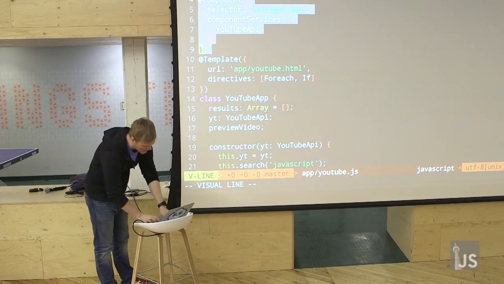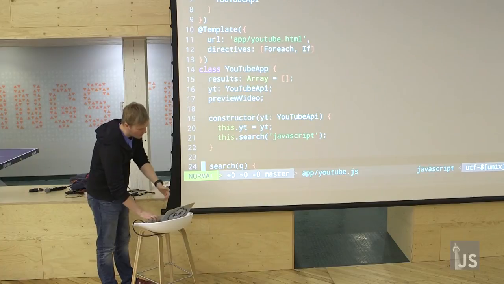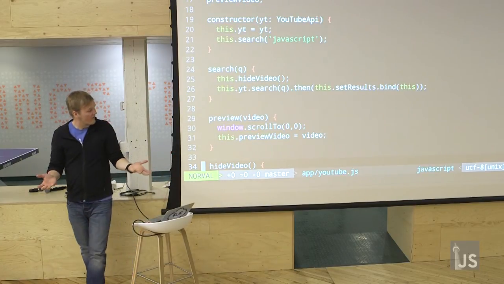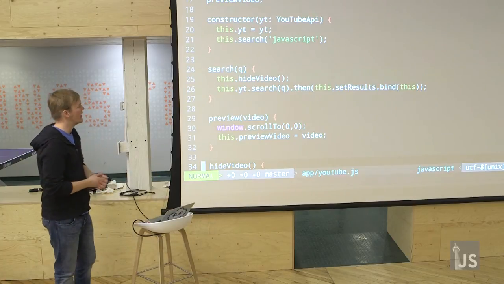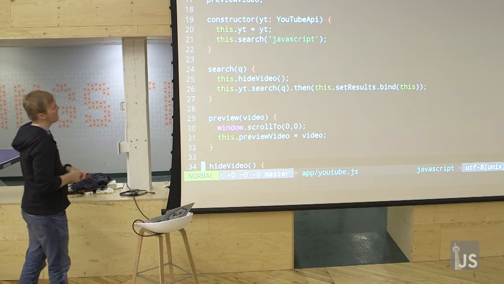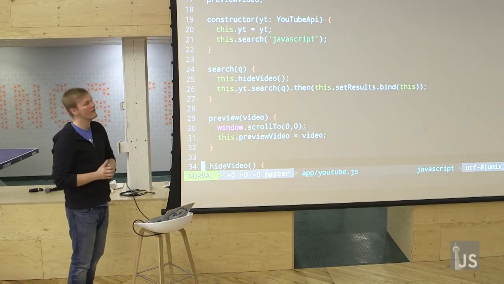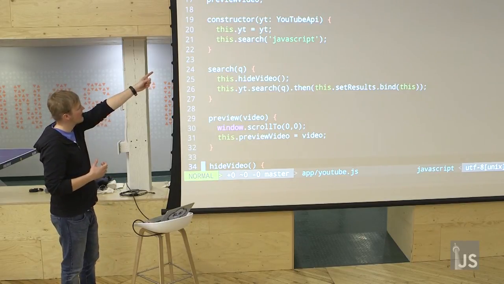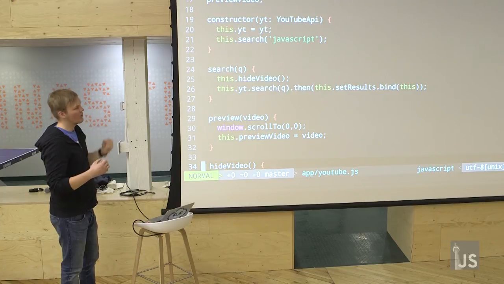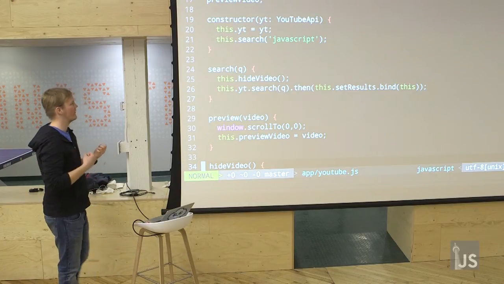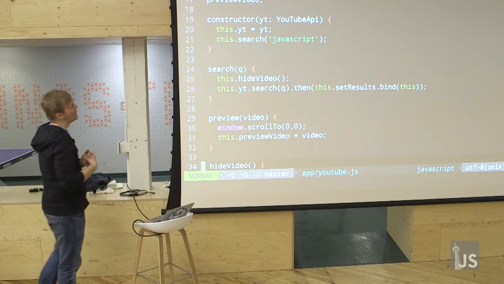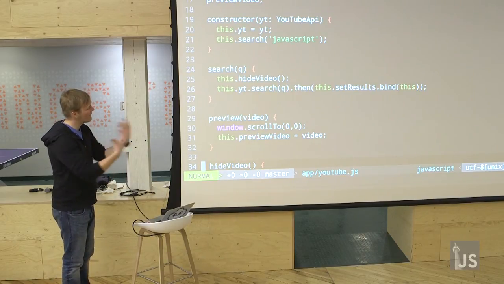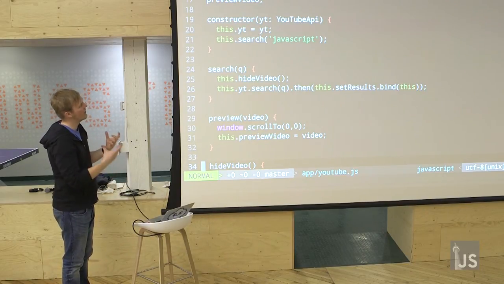If I go further down here, what's really nice about this is that this is just a simple class. There's nothing in the UI happening here. All that we're doing is setting properties onto the class. So for example, we have the YT value, and on line 19, in our constructor, we're asking for other services. This is known as dependency injection. Here I'm saying that we want an instance of the YouTube API class, and we're going to assign it to our members.